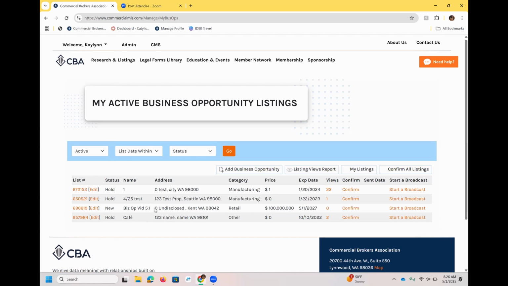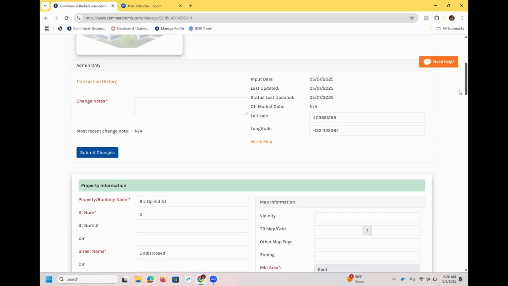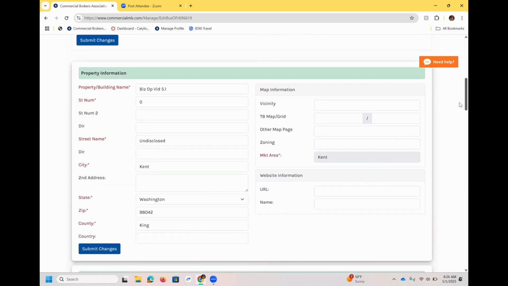From there, I can make some changes. So if I wanted to edit an existing business opportunity, we'll do the one that I just made. I can click this edit button here. You can change your listing status here. Scrolling further down, you can adjust the address if you need to.